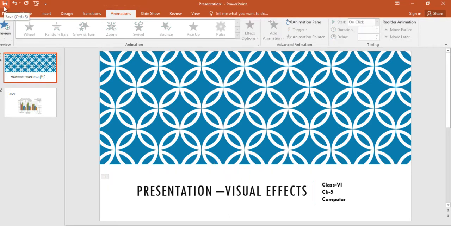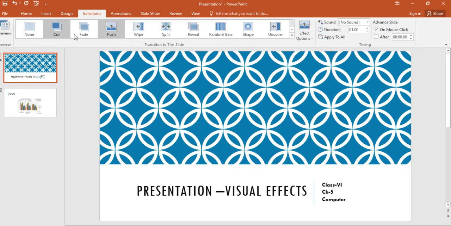Next topic is adding transition effects. Transition effects appear when one slide changes to another during the slideshow. You can apply transition effects to a single slide as well as to all the slides of a presentation. So how you can apply transition effect on your slide? For this, go to the transition tab. This is the transition tab. Now you can see the effects here. You can select any one according to your choice.